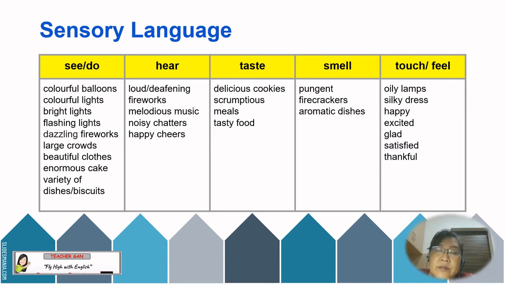Remember that when you describe something like a celebration or party, you have to use sensory language. So sensory language, there are 5, but you can change to others because sometimes you don't have touch, you don't have taste and so on, or smell. For example, let's look at number 1, see or do.